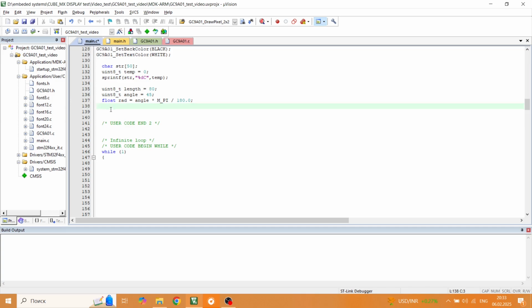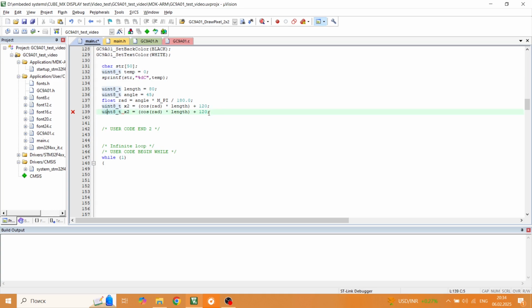And now let's calculate x2 and y2. x2 is equal to cos of radians times length, and do the same thing with y2, but here we use the sine function. And now let's try to draw our arrow.